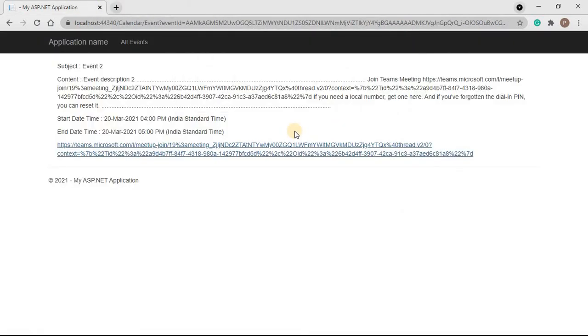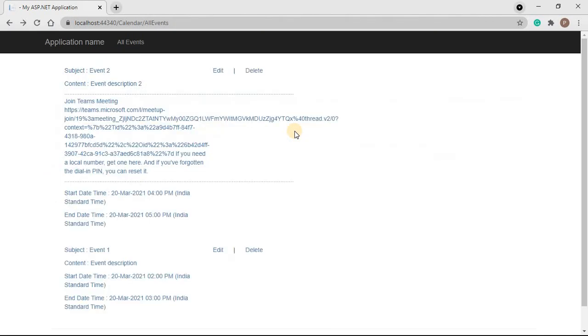So this is how we create a Microsoft Teams meeting. All the operations, that is create, get, edit and delete, we have already discussed, and those are the same as creating the event, deleting the event, getting the event and updating the event in the Outlook calendar. All those are the same, we just have to set the property isOnlineMeeting to true, and we have to provide the online meeting provider. This way we can create a Microsoft Teams meeting.